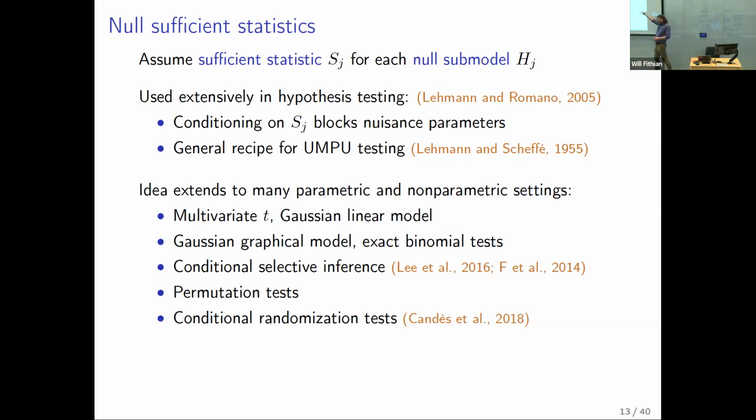These are parametric examples that you can do with any kind of exponential family, but you also have permutation tests. A permutation test can be viewed as a version of having a null sufficient statistic and conditioning on it, where the null sufficient statistic for a two-sample permutation test is just the pooled empirical distribution. Again, this assumption that we have these null sufficient statistics is really our main statistical assumption.